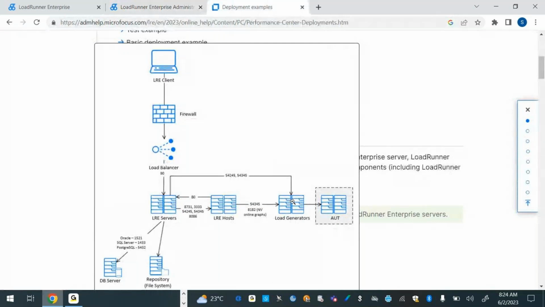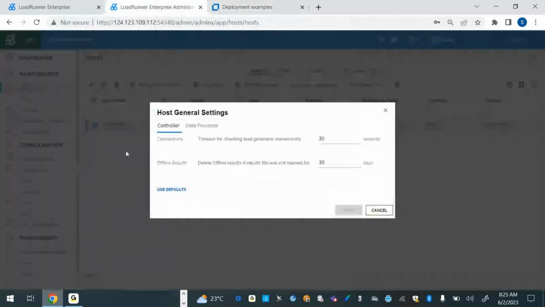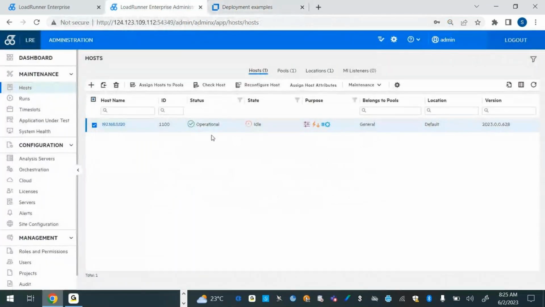This makes sure that if the connectivity is not happening, then the status will automatically show as non-operational. So when you see the status as non-operational, you have to go ahead and reconfigure the host instance. So this is how it will work out.